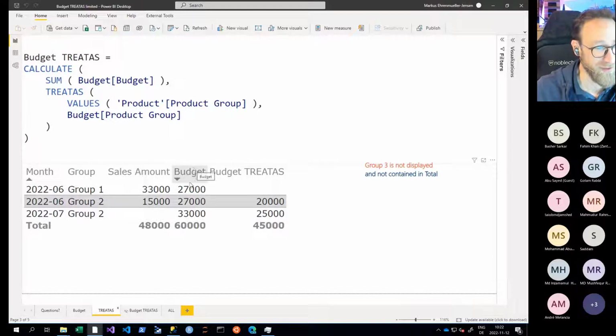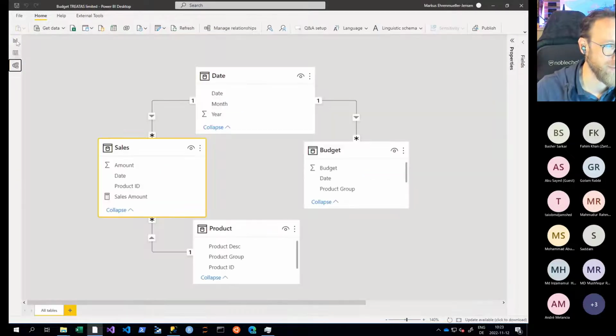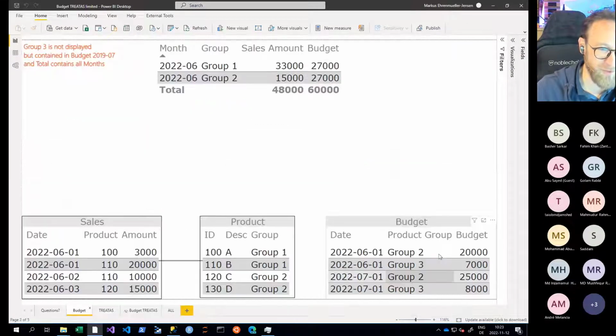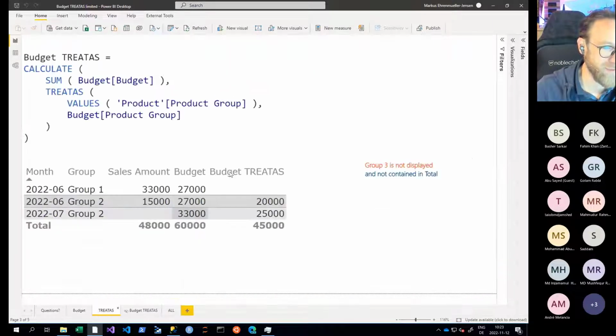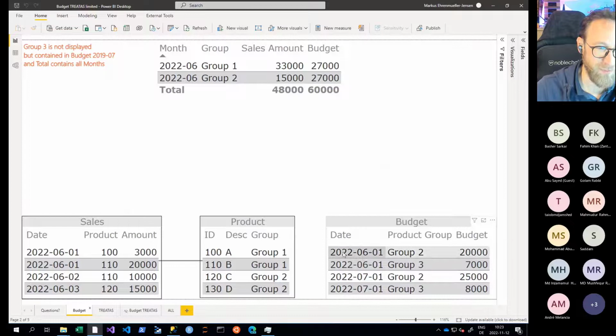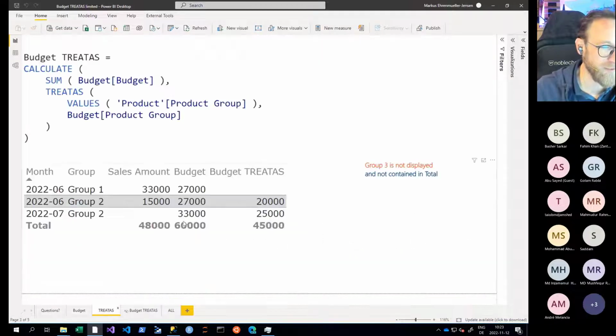So the budget is still the 27 with the 60,000 down there. And with this budget TREATAS I came up with, I can at least partly solve the issue. At least we get now an empty budget for group 1. Remember, for group 1 we don't have any budget. The budget is only for group 2 and group 3. So this sounds right. The budget for June in group 2 is 20,000. This is also right. And for group 2 and July, we have this 25,000, which we can also see here.